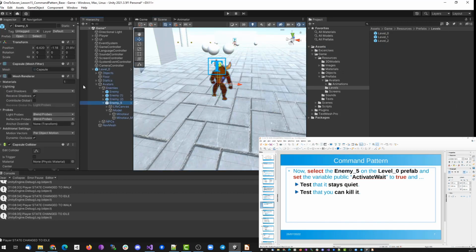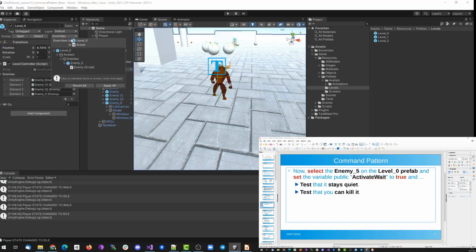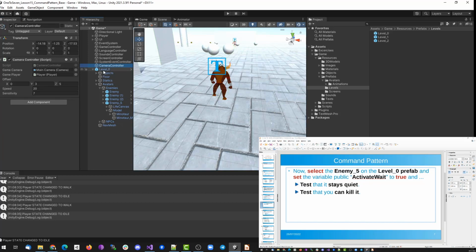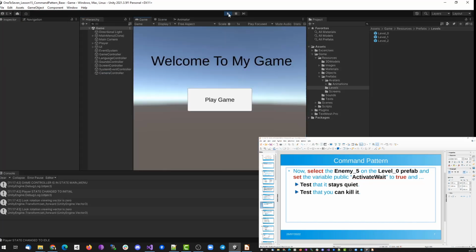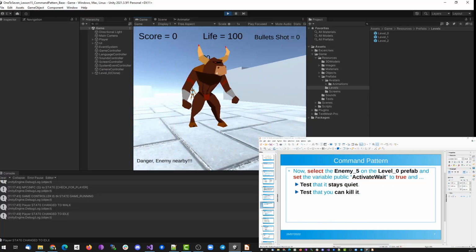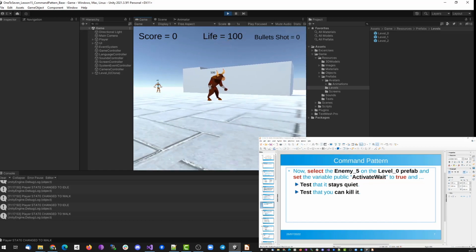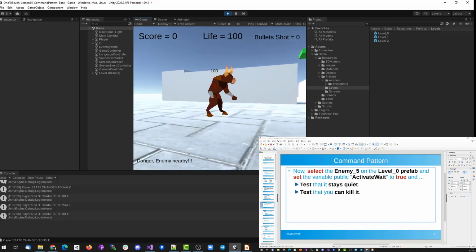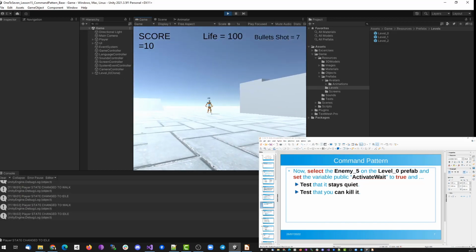Okay, so go to the level 0, and for the enemy we are going to set the property activate wait to true. Apply the changes, remove the level, and test it. And the enemy stays there doing nothing, and you can kill it. Okay, so far so good.